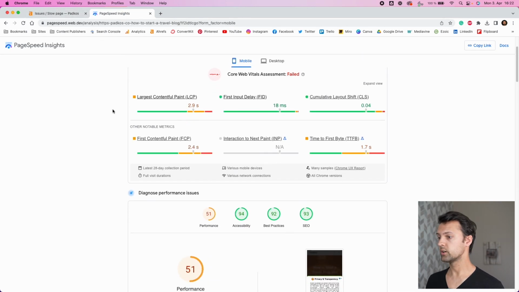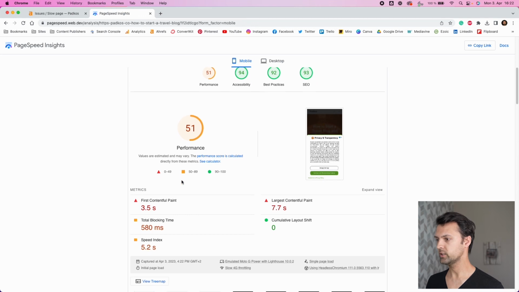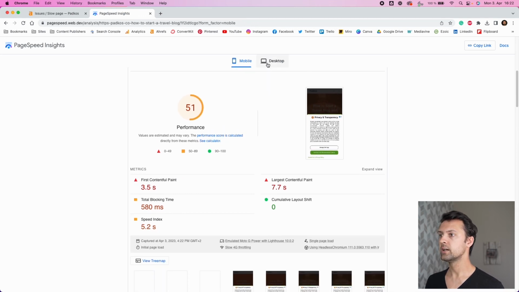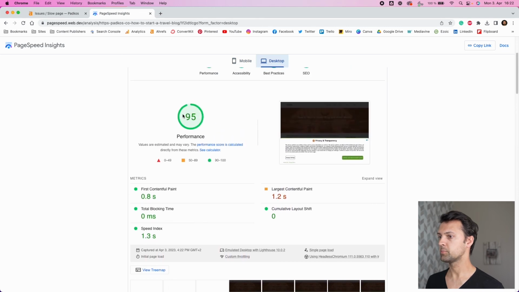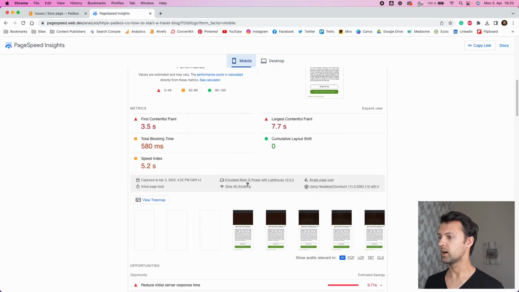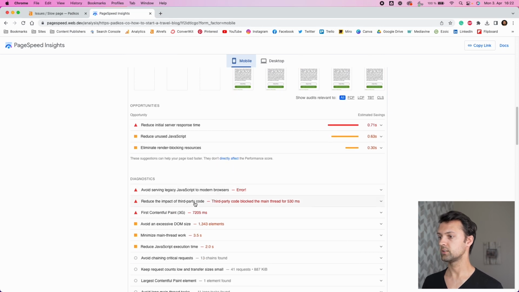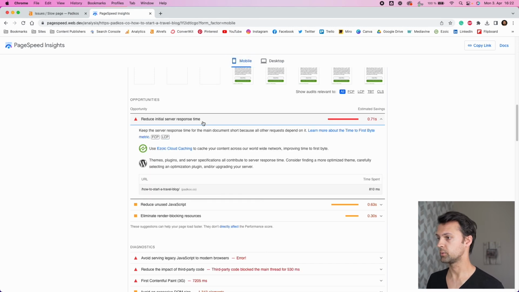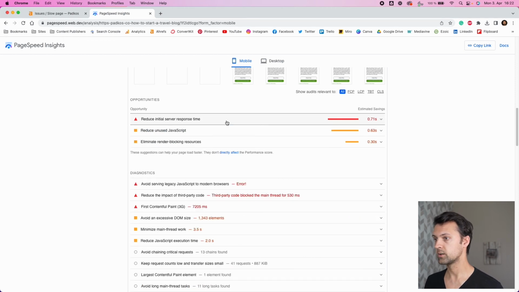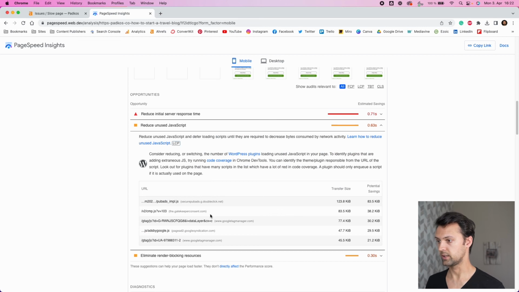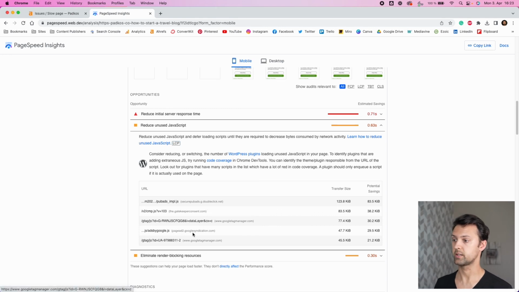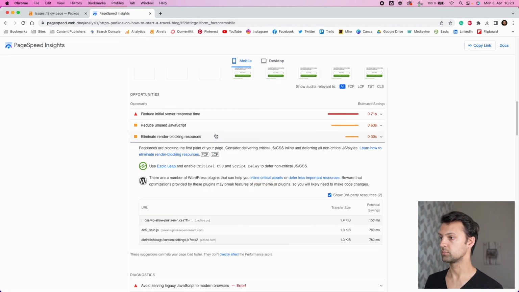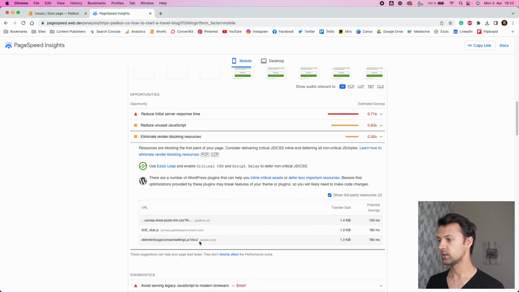Once that has finished loading, we can see that we've got a performance score of 51 here. This is quite a slow page. If on mobile we go to desktop, it's a lot better, but it's still not perfect. Going back to mobile, PageSpeed Insights gives you opportunities and diagnostics, which can help show what you can do to improve. For example, we can see that we should use Ezoic cloud caching because this site is using Ezoic, and there's a lot of JavaScript, for example Google Ads and Google Tag Manager, that is causing it to load slowly.